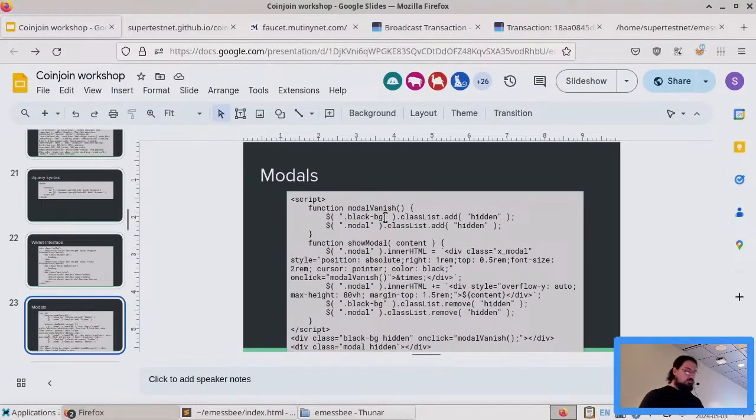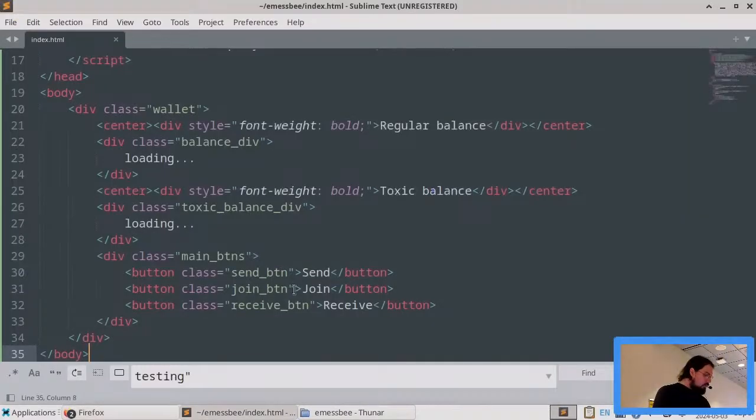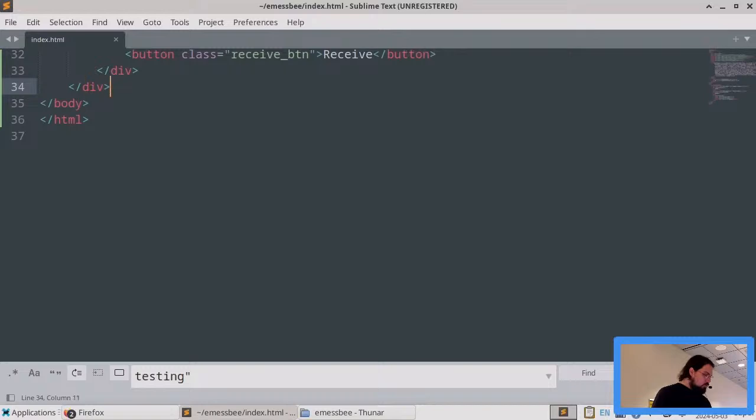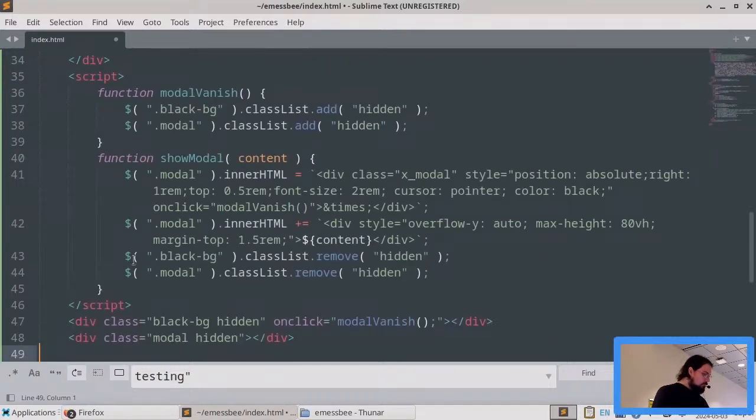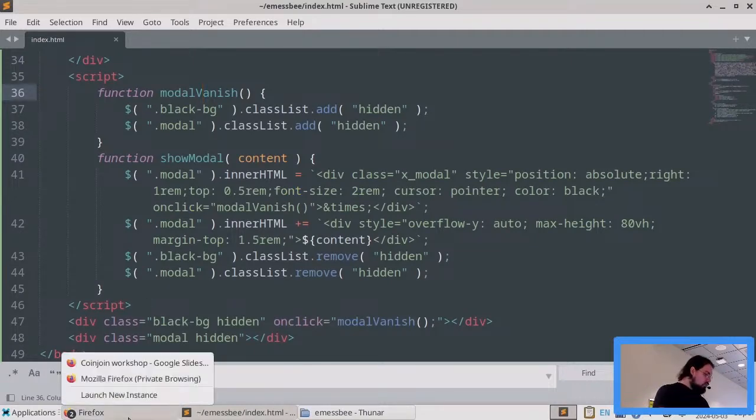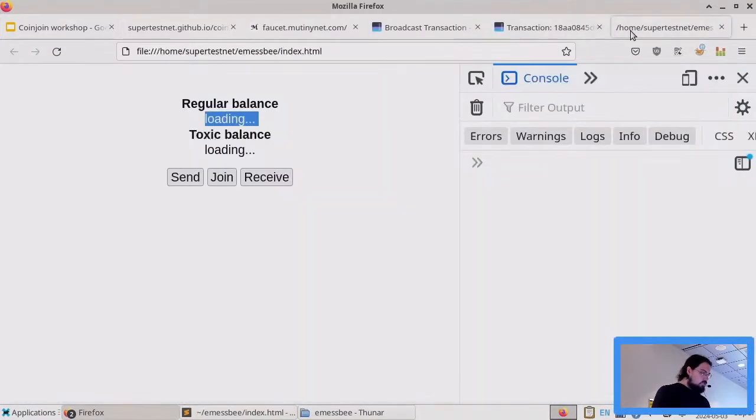Next thing we're going to do is begin adding some programming to this page. The first thing we're going to need is a modal. So just put this at the bottom of your body. A modal is a little pop-up that can show you information. So let me show you how we're going to use it.